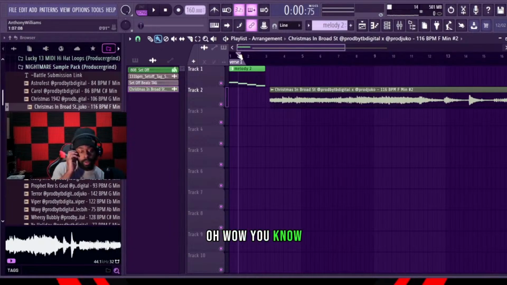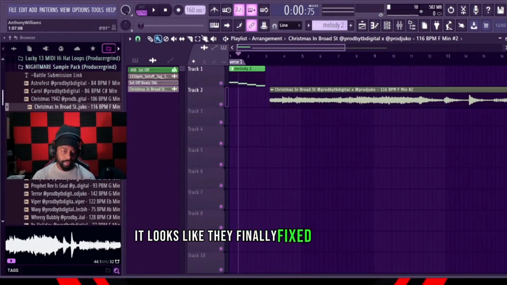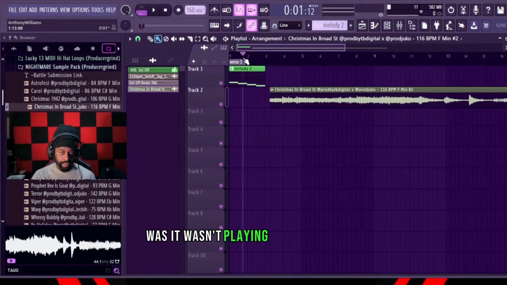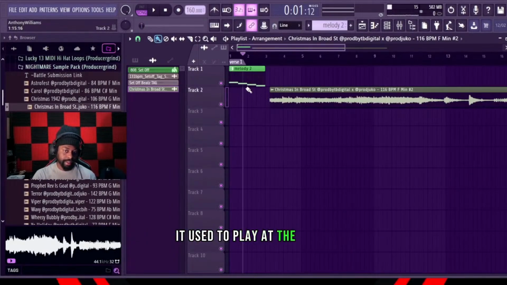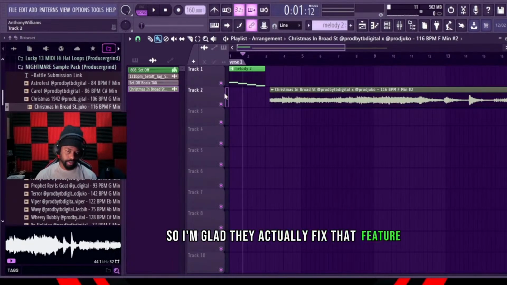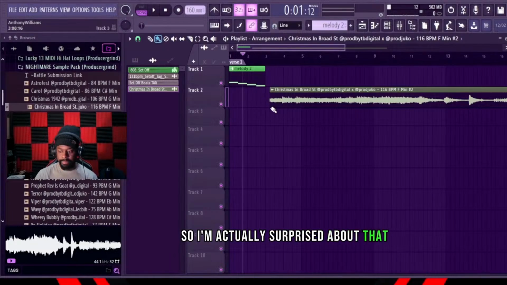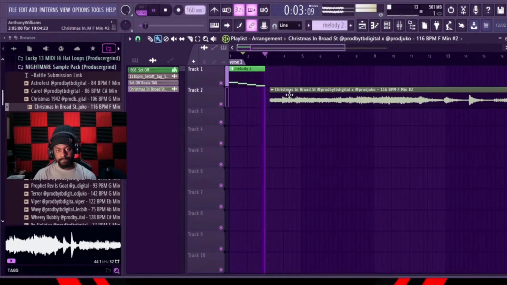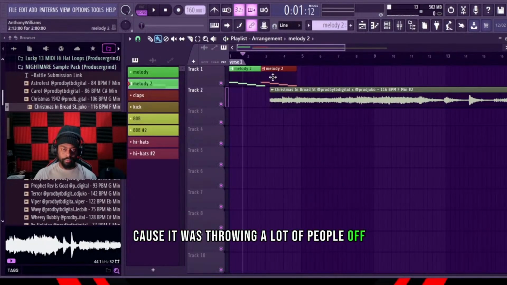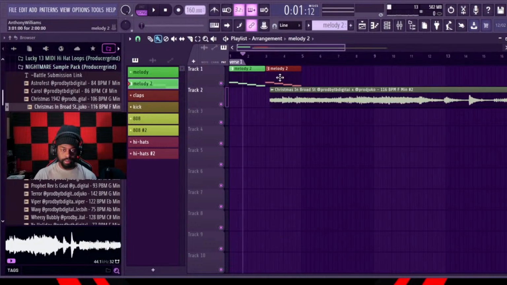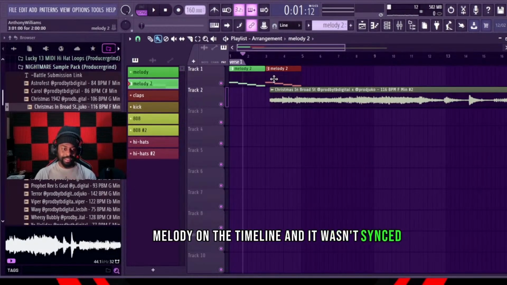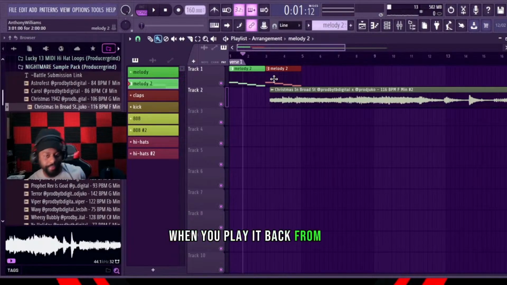Oh wow, you know what? Okay, so FL6 used to do that. It looks like they finally fixed that feature where it wasn't playing in the middle of the sample. It used to play from the beginning, so I'm glad they fixed that. I'm actually surprised about that, because it was throwing a lot of people off when you're placing your melody on the timeline and it wasn't synced up, but you knew it synced up when you played it back from the beginning.